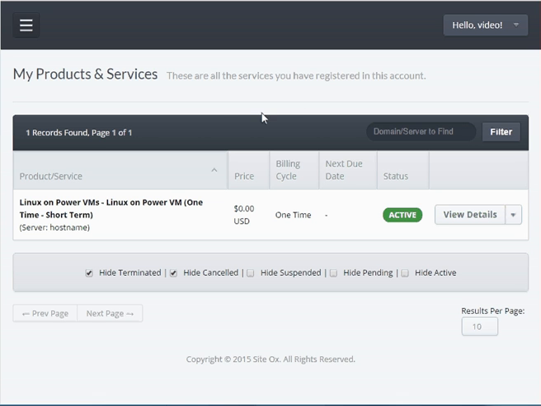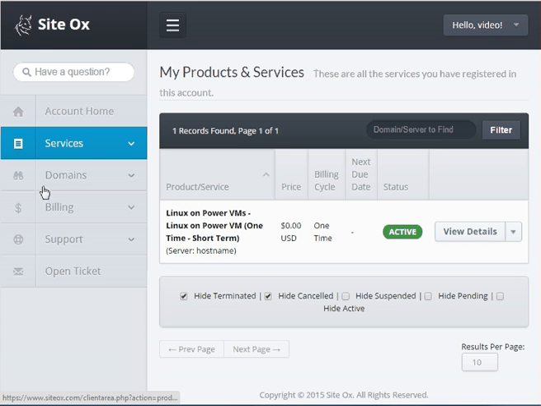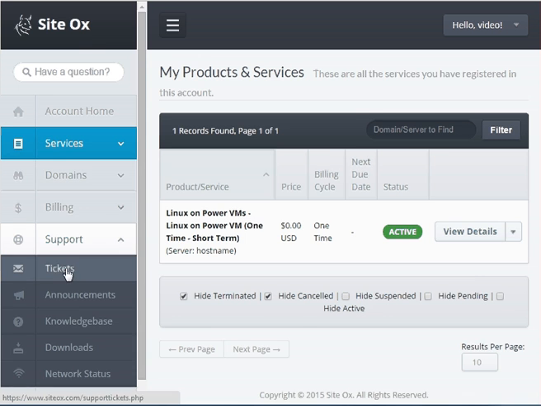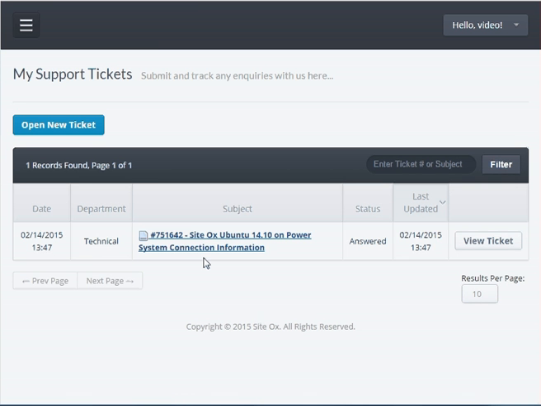Or we could just go directly to the support tickets from here by pressing on the sidebar menu button, selecting Support and Tickets, and then we can look at our connection information in this ticket. But before we see the connection information, let's look at the details of the Linux VM that was just built.